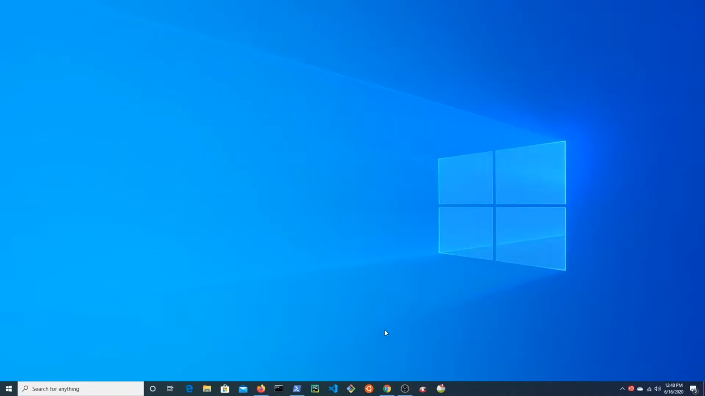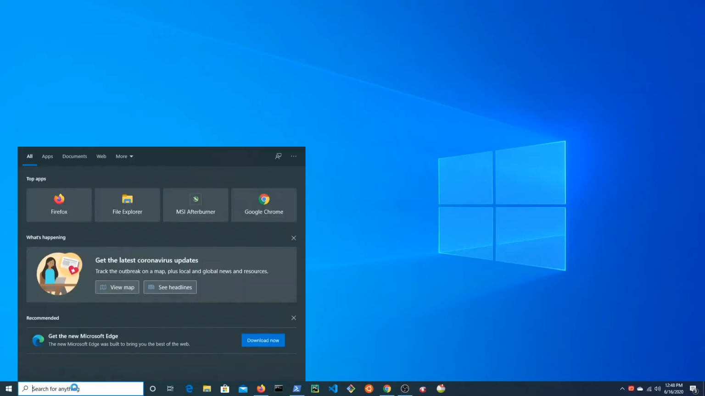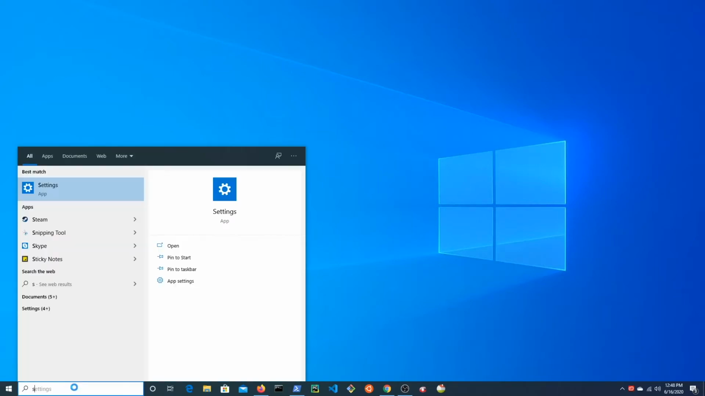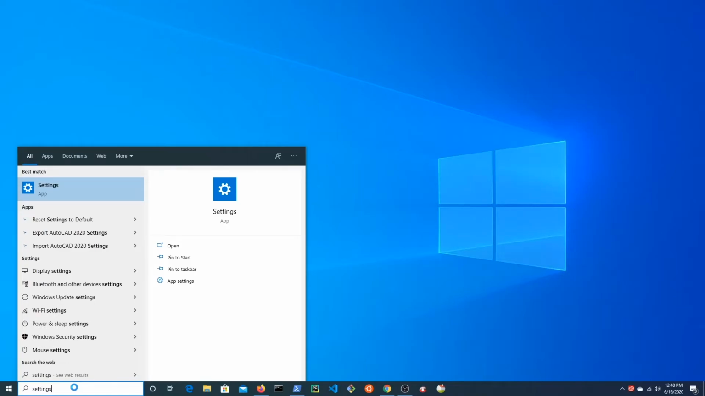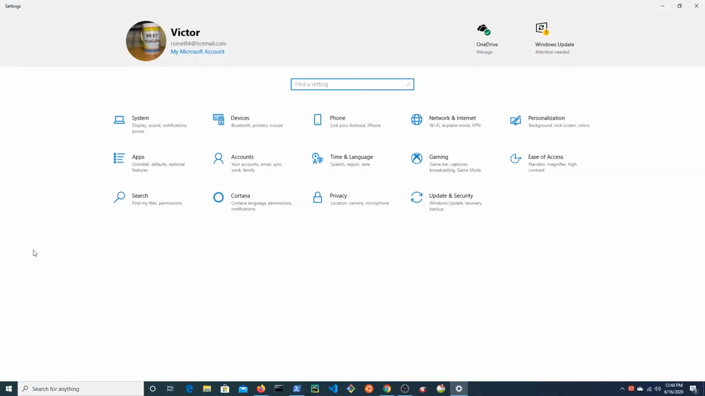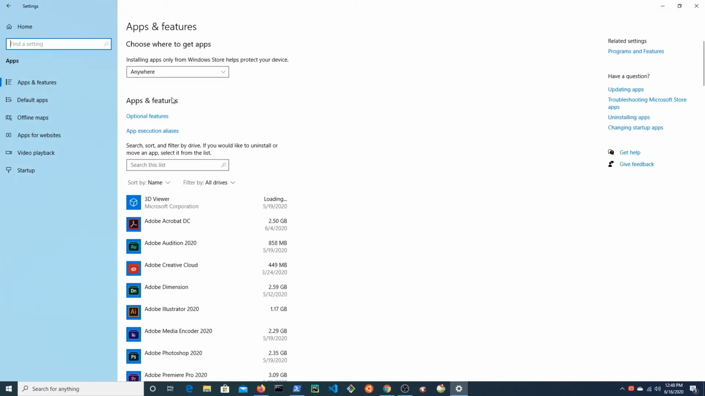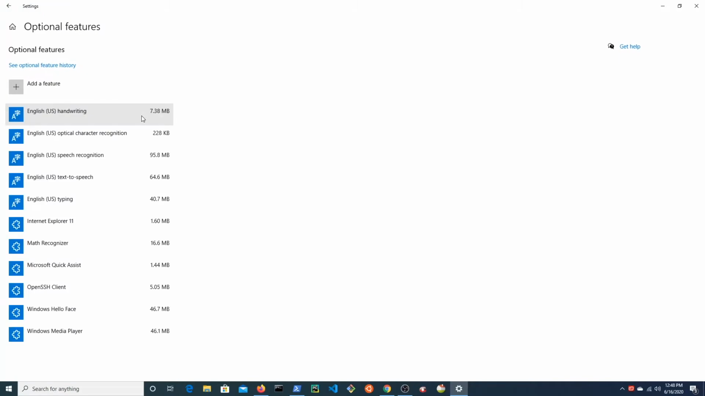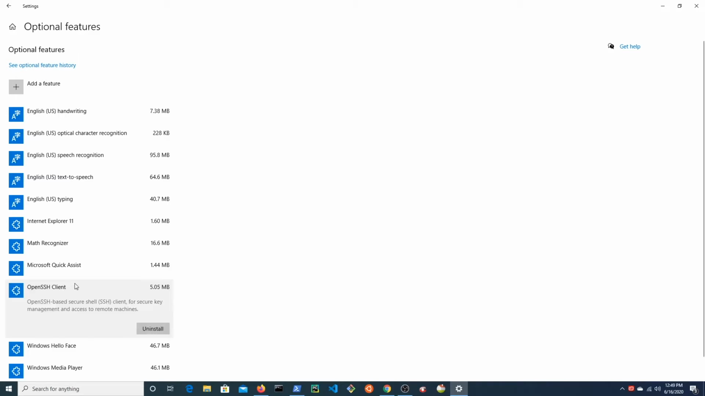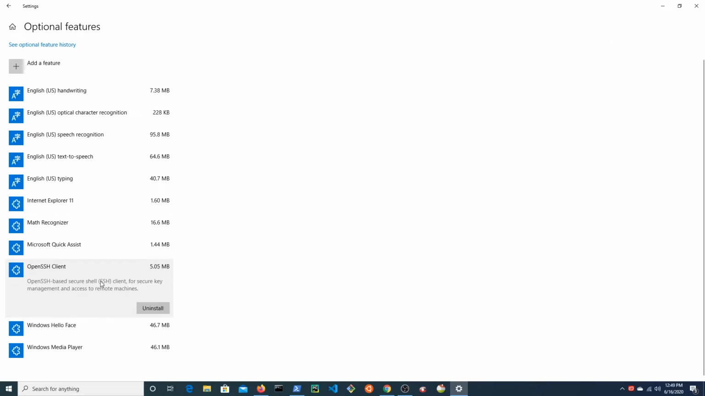In your Windows 10 computer, type settings in the search box in the bottom left corner. Click on Apps, and this will take you into Apps and Features. Select Optional Features and click on OpenSSH Client. Mine is already installed, but installation is pretty straightforward.